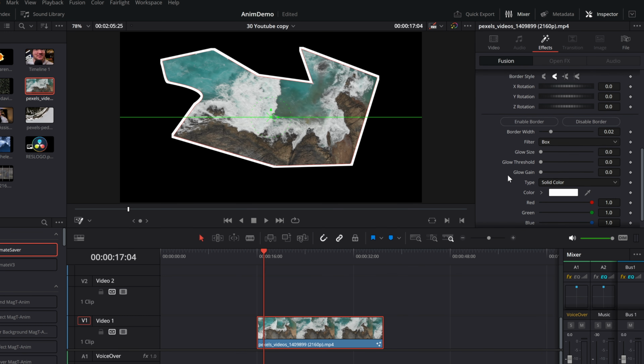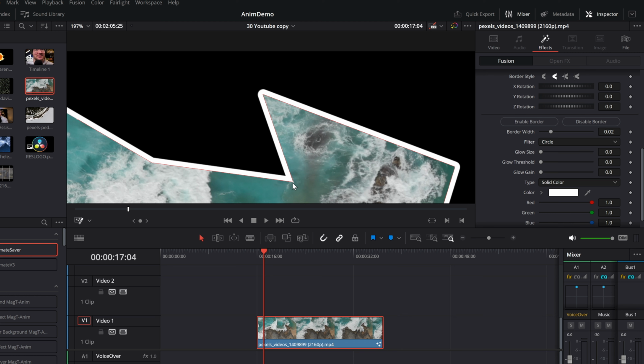Something cool to mention here, there's this filter. By default, it's kind of hard to see, so let's zoom in. You've got these kind of rough, pointy edges. If we change this filter to be circle, you get nice circular edges, and it just makes the whole thing look a little bit nicer.